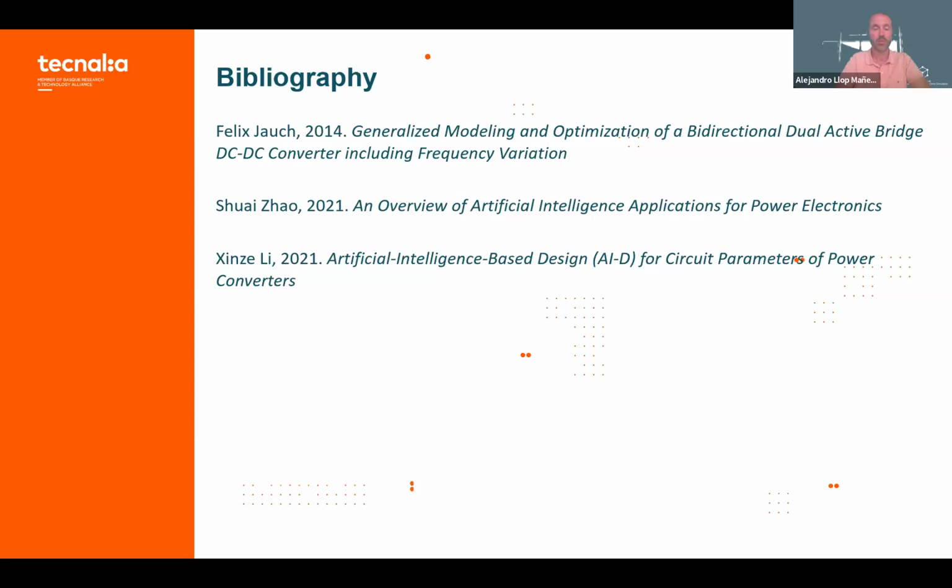Okay. And to provide some bibliography, I have here some references about the dual active bridge and this AI-driven design methodology.